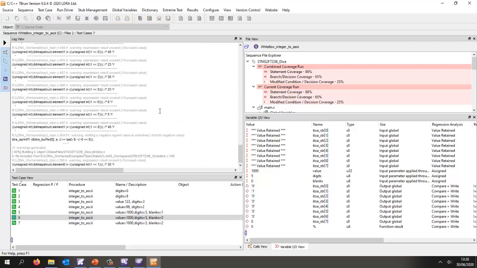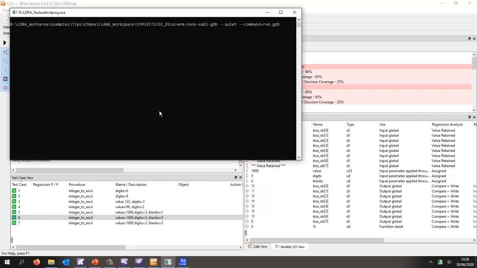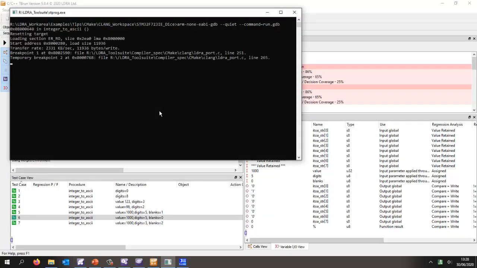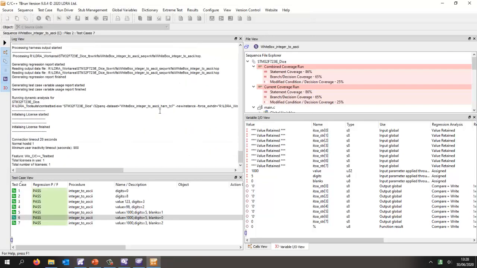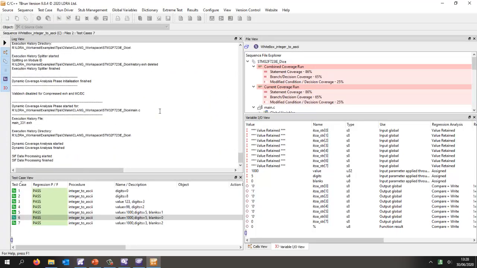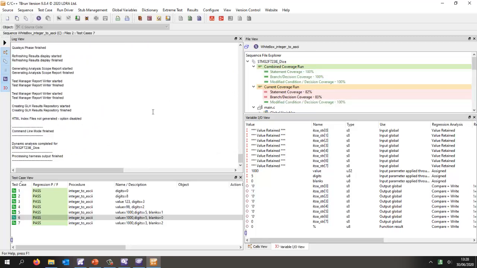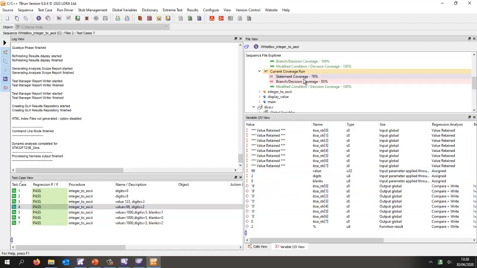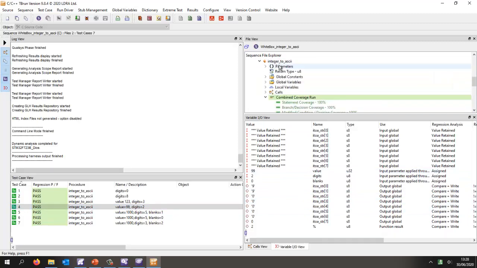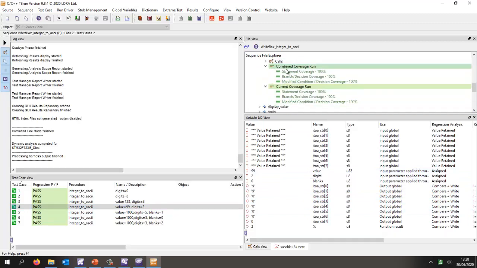So it's going to generate a harness. Again, it's used CMake to build the project. It's downloading to the target, again, using the J-Link and GDB. We've got the results off the target, and we can see, most importantly, the tests have passed. So with these inputs, we did get these expected outputs. And then finally, we should be able to take a look at this function integer to ASCII, and we can see we now have 100% statement coverage, branch decision coverage, and MCDC.